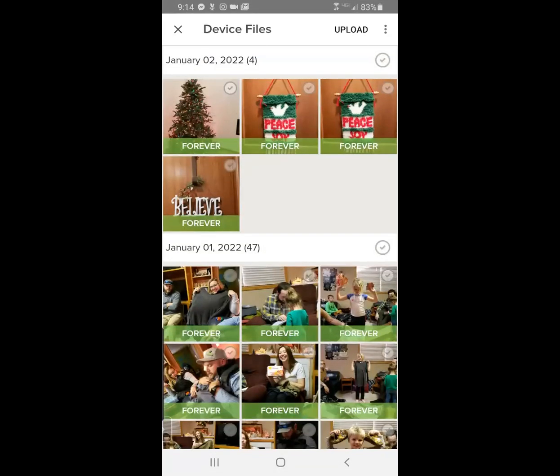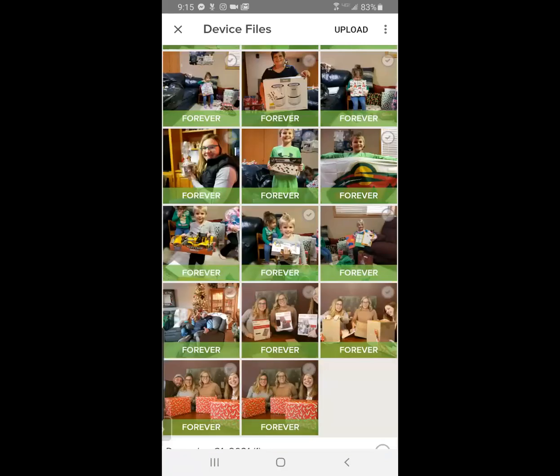This will take you essentially to the camera roll on your phone. The items will be grouped by date. You can select individual items by tapping on the photo or video, and a green check mark will appear in the upper right. So let's see if I can scroll down here.